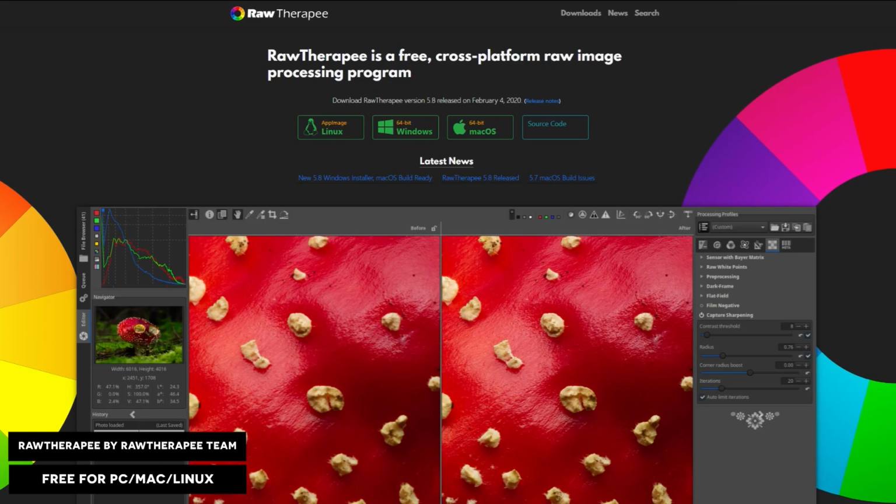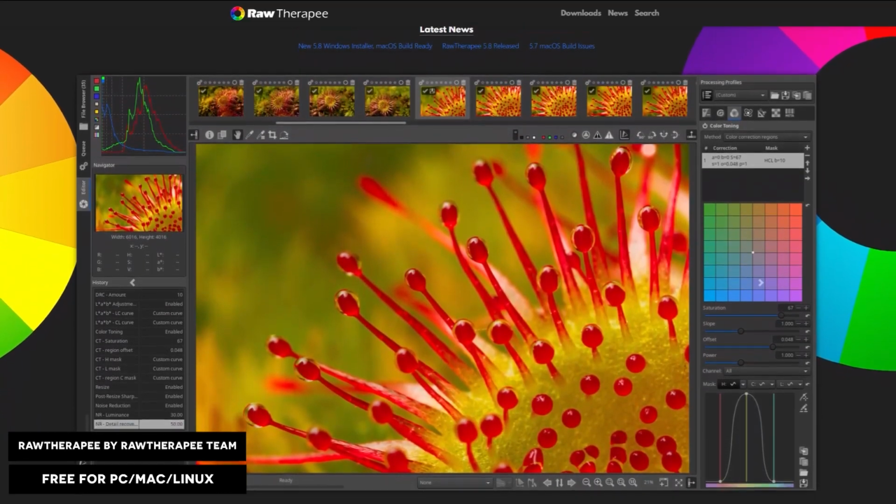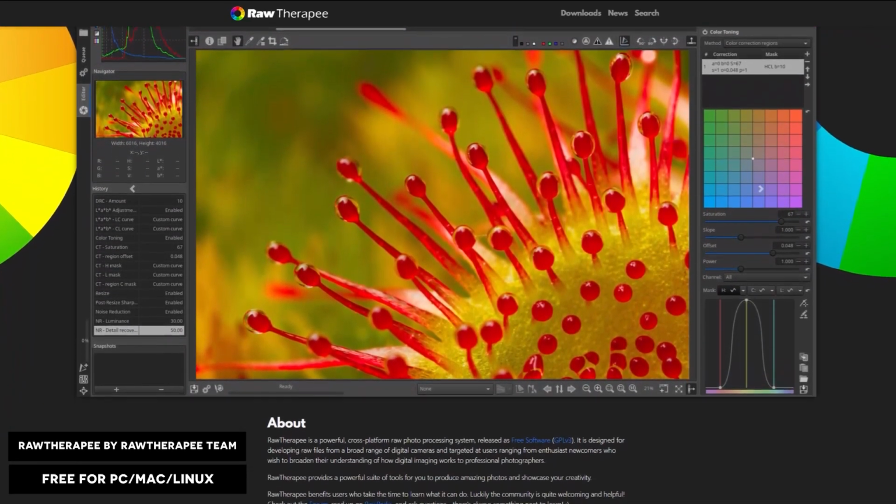RawTherapee is a raw image processing program. Cross-platform and free, it's aimed at both new enthusiasts and longtime professionals, with all the tools and settings you need to edit your RAW files.